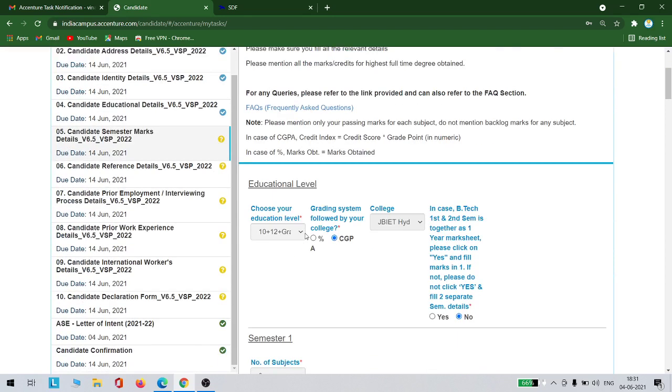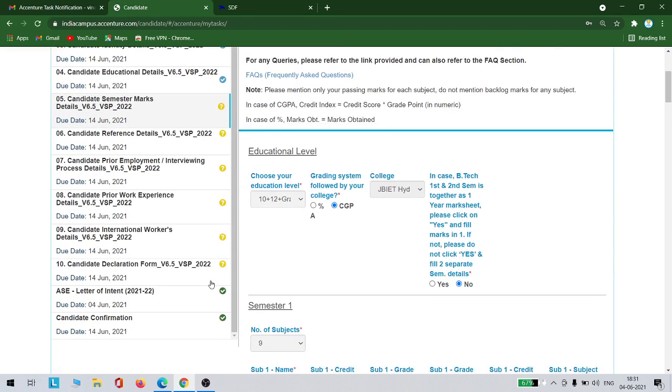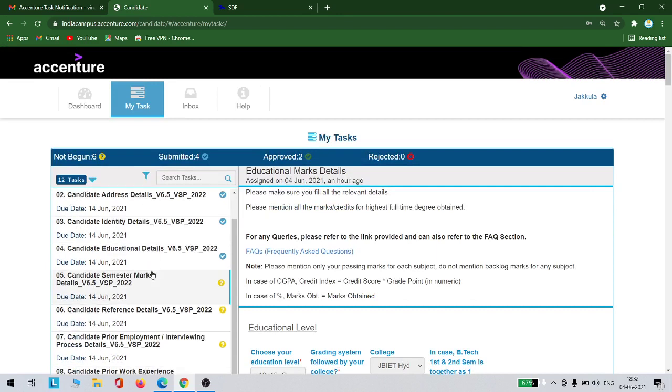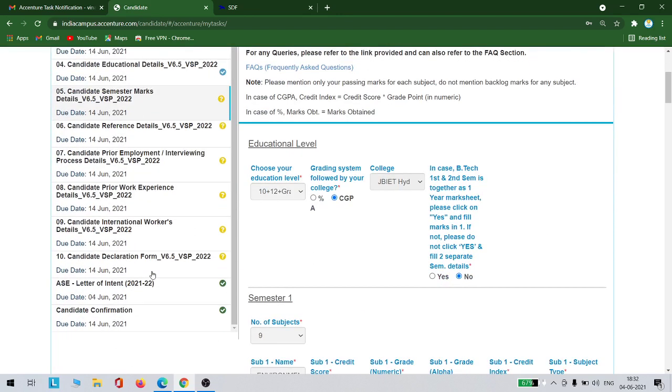Whenever you get the result mail, you have to first download this letter of intent and accept that offer. Post that, you have to do this candidate confirmation. Are you sure you wanted to take a career with Accenture or not? There will be such a question. You have to say yes. So these are the first two steps that you have to complete. After that, you have to complete these remaining 10 tasks one by one.